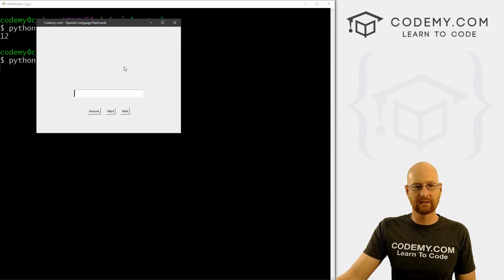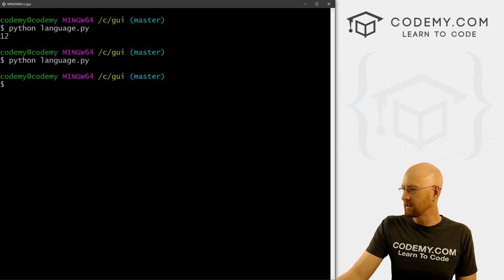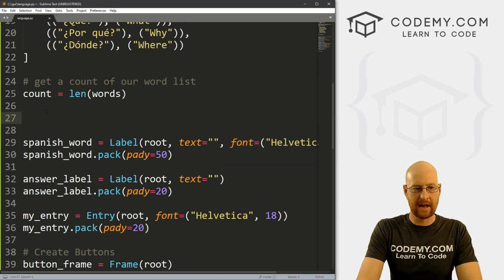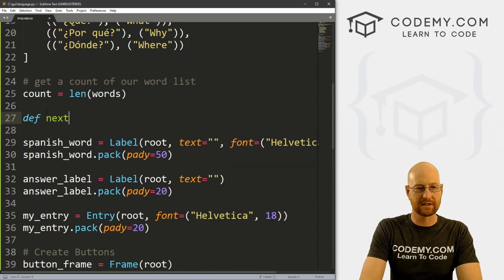So now let's generate a Spanish word when the program starts. So to do that, let's come up here and create a function called next.